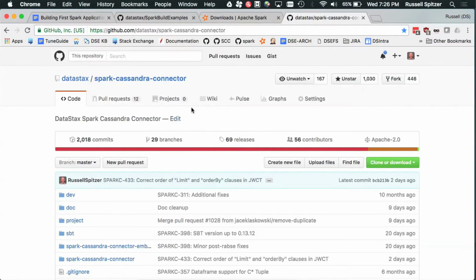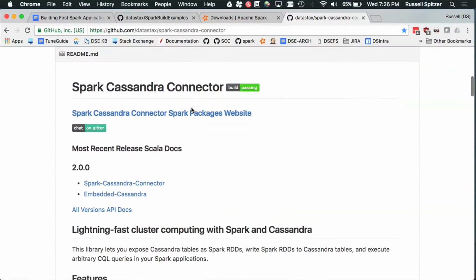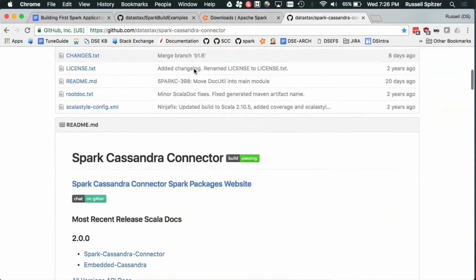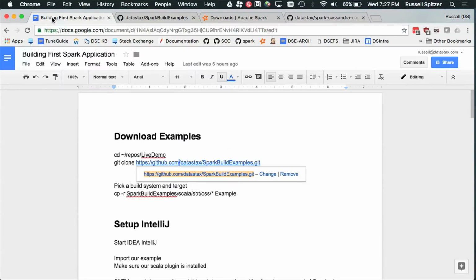It's an open source project. You are welcome to check it out, help contribute, learn all about it, and all of that. But today I'd like to go over just a first application example. And to do that, we're going to start out by going to that link that I had on the meetup event. And that's Datastax Spark build examples.